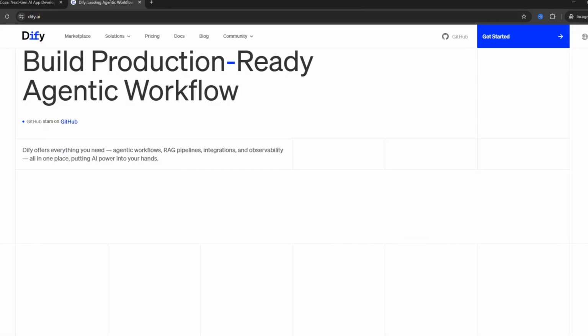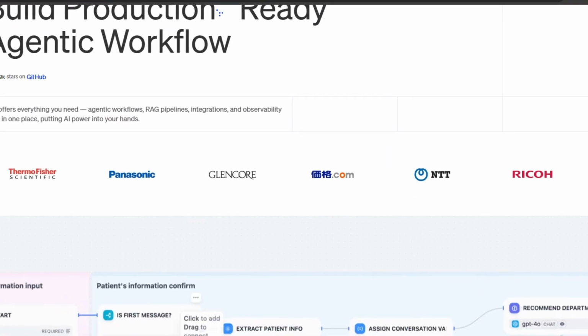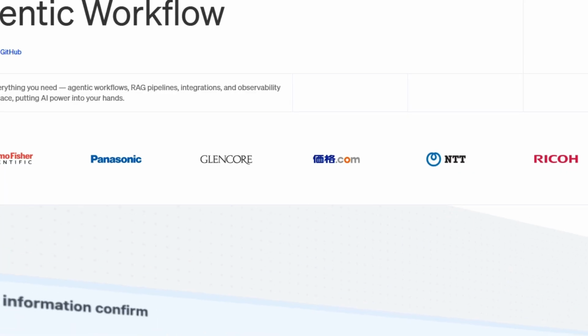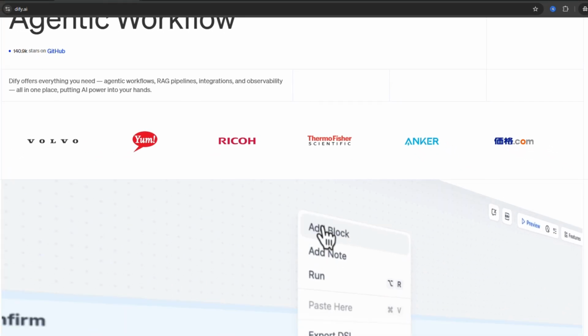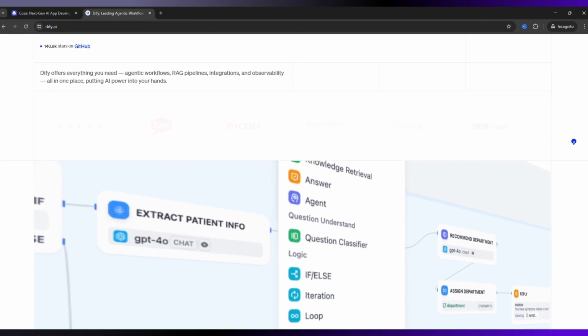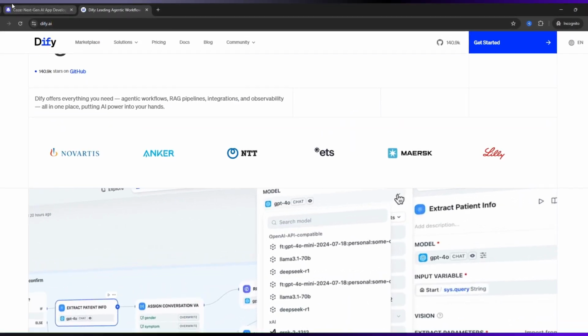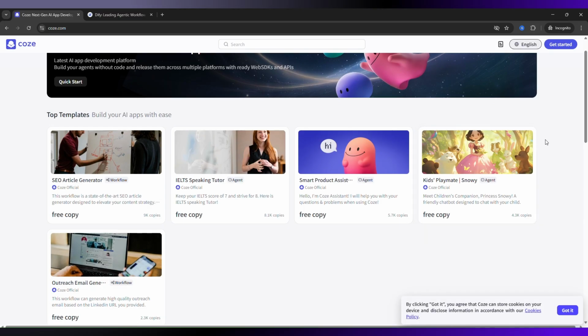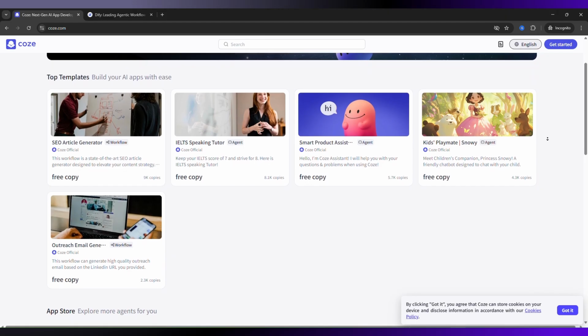If you're choosing between Coze and Dify, this isn't just AI builder versus AI builder. It's ease of use versus developer flexibility. So, which AI app platform is actually better? Let's break it down. Coze is designed to make AI app creation extremely simple.